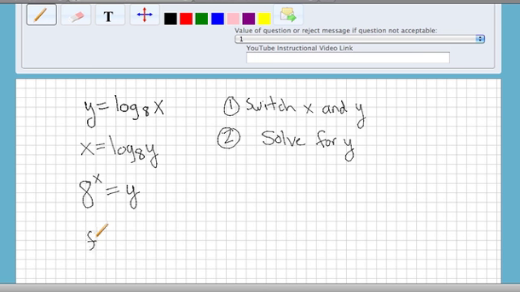Now I'm going to write, instead of y, f inverse of x, because we're actually finding an inverse function. It's the same thing as saying y, though. f inverse of x is the same thing as y. All right, so there is our inverse function.